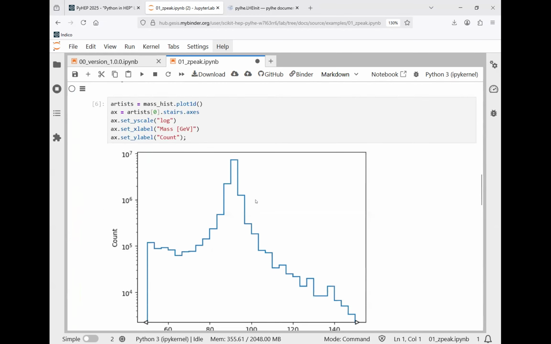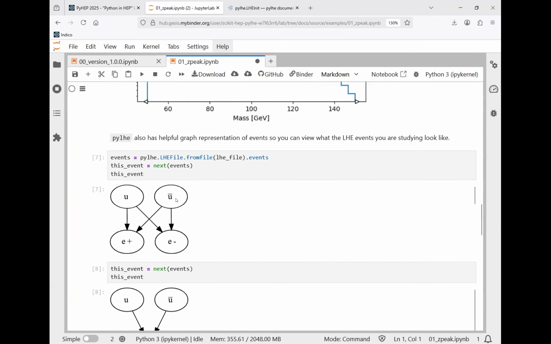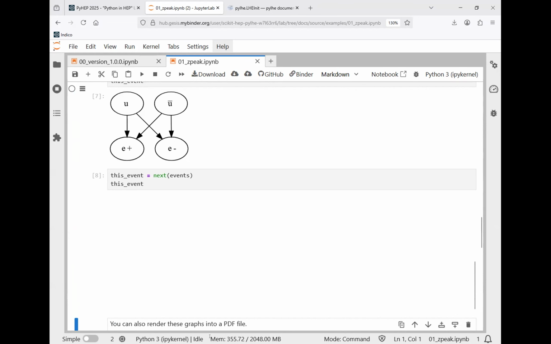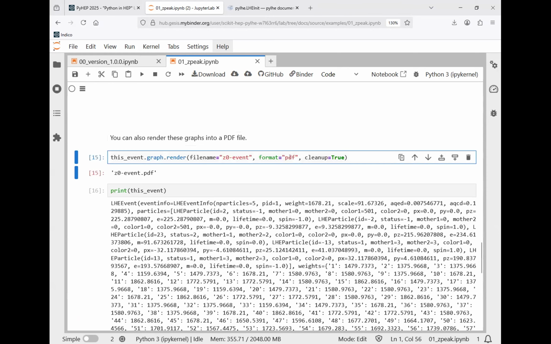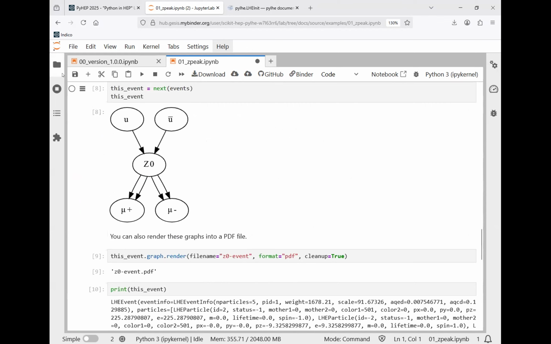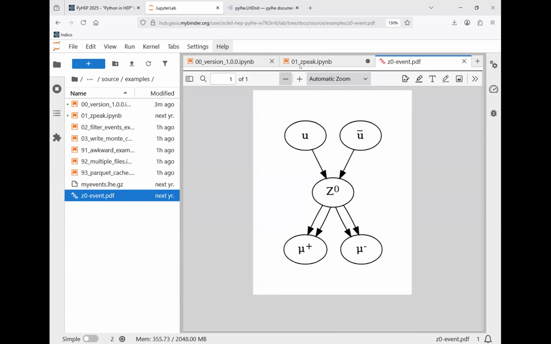For example, since this is a Drell-Yan process, there are different diagrams. We can have a u u-bar to dileptons directly, as well as through an intermediate Z boson to dimuons, which can be seen here. This can be stored in a PDF using our renderer, such that we should have now here the same illustration exactly.